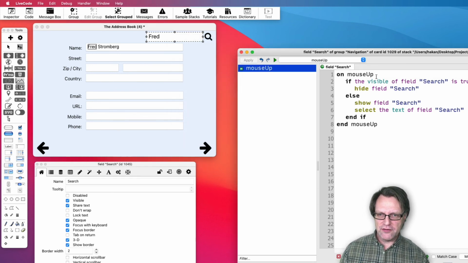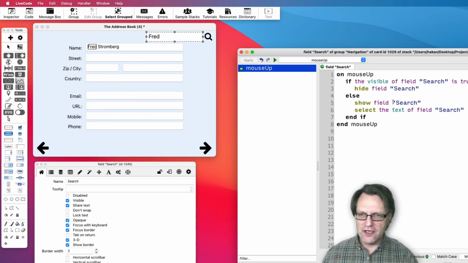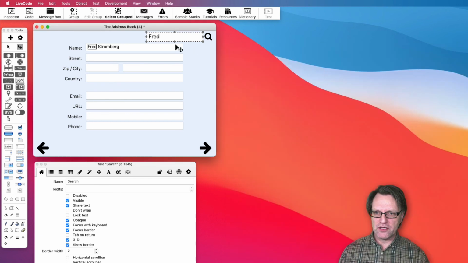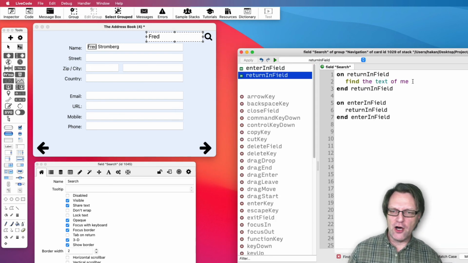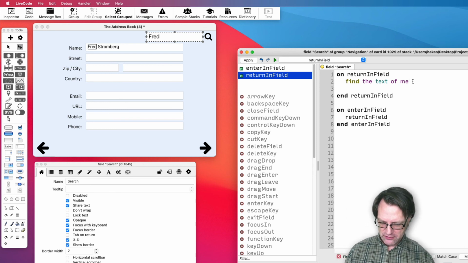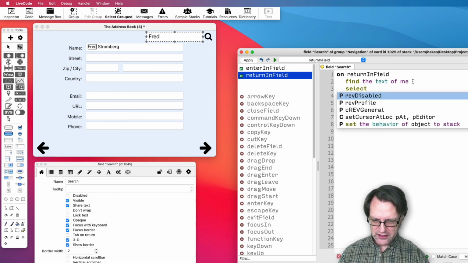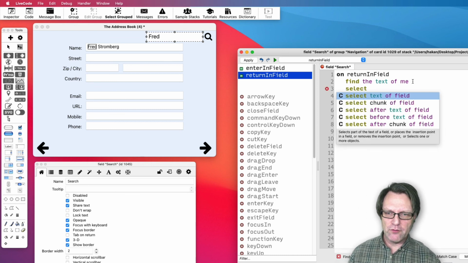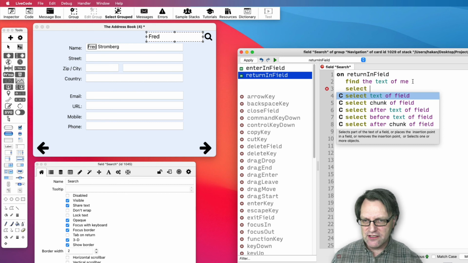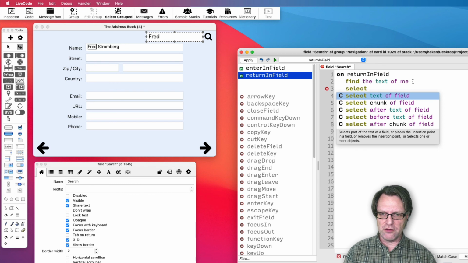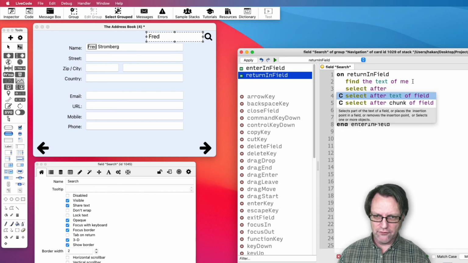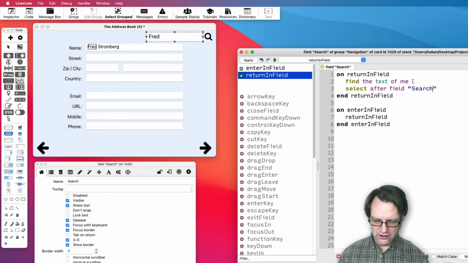On this one, we had that here, field search, and no, something happened here. What happened? Edit script. That one. So after we are done finding the text of me, we could do select, and if we would like to put the selection at the end, we see that in my case, as I have the indie version, I get some kind of code completion examples here, but what we would like to have is select after, and then it says text of field, so let's say select after field search.